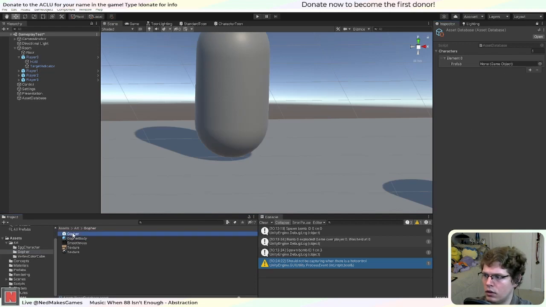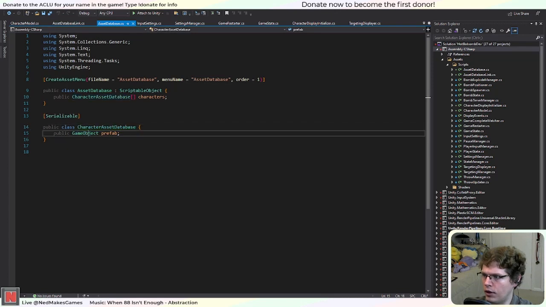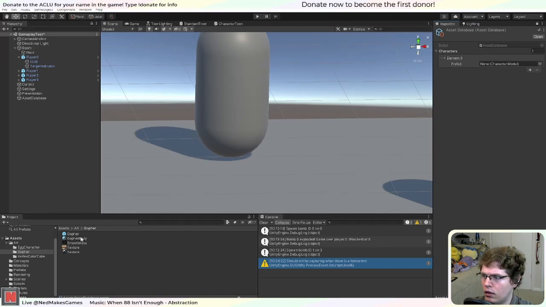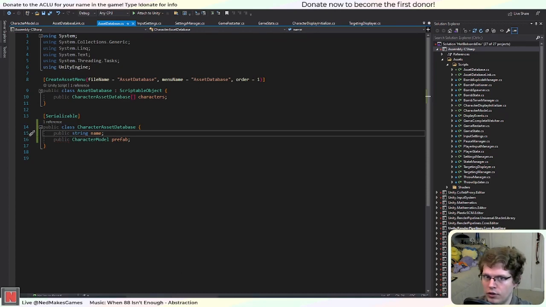Oh. Okay, we can actually make this slightly better, I think. Instead of doing a game object, I can just say that it has to be a character model, which basically means it has to have a character model component on the root game object, which it does. What else will we need on here? I guess we'll want a name, at the very least.